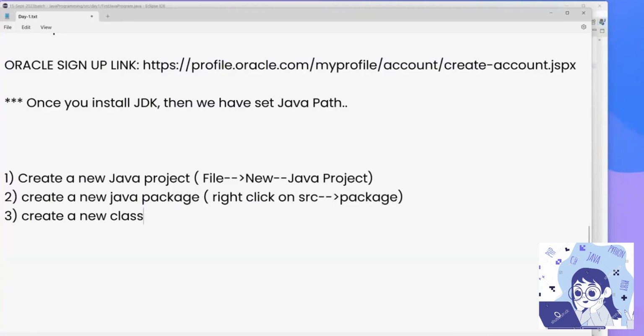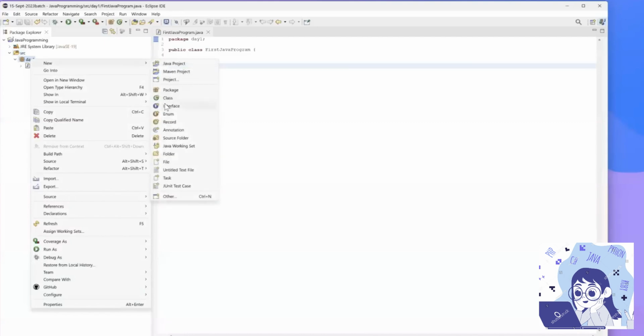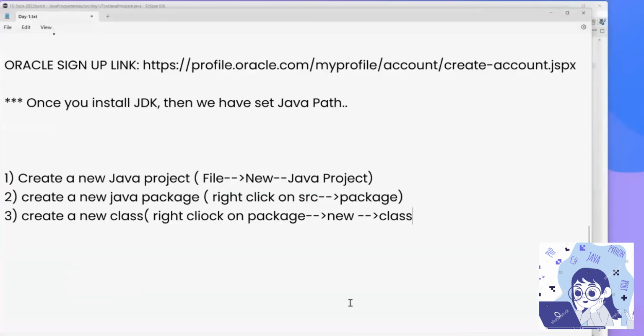Now how to create a new class? Again, right click on the package which we created above and then New, Class. So just right click on the package like this and choose New Class. This is the navigation. Once you have created your class, now we are ready to write your Java program.